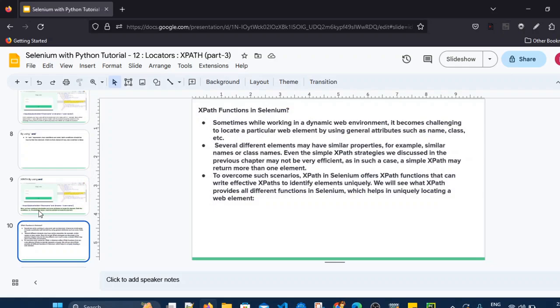Sometimes while working in a dynamic web environment, it becomes challenging to locate a particular web element by using general attributes such as name, class, etc. While using XPath, several different elements may have similar properties, for example similar names or class names. Even the simple XPath strategies we discussed in the previous chapters will not be very efficient, because in such cases a simple XPath may return more than one element. To overcome such scenarios, XPath in Selenium offers XPath functions that can help write effective XPath to identify elements very quickly or uniquely.